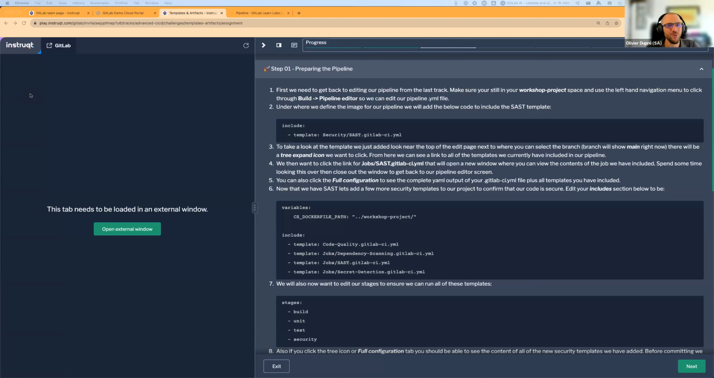So I will go through the steps, so people who are still on the break can jump in and see the instructions being done, and then we'll move on to the next section of the day. So what we want to do here is to include a pipeline. We will include a template, and we will include a template provided by GitLab, which is our SAST template.